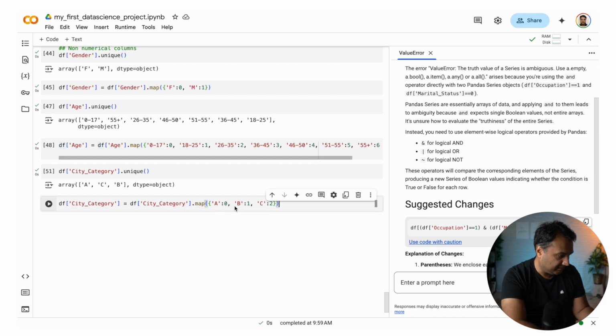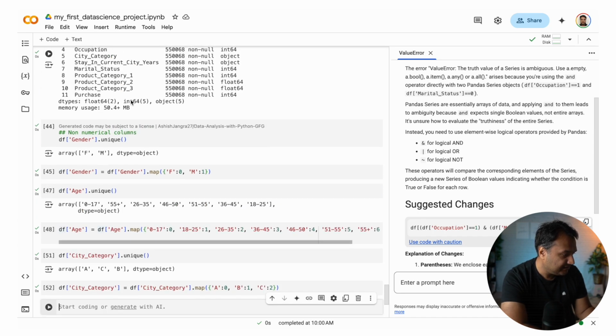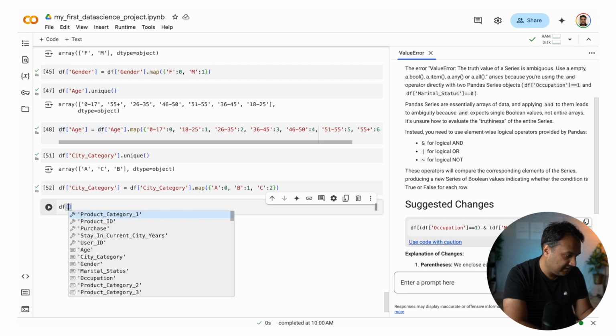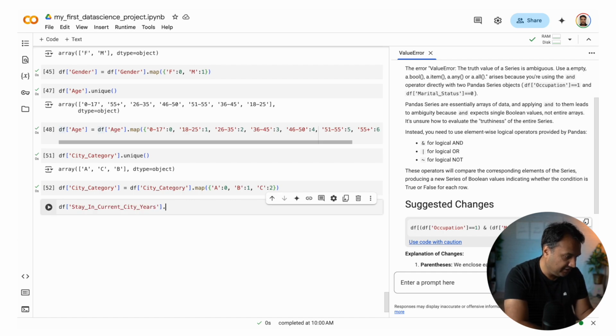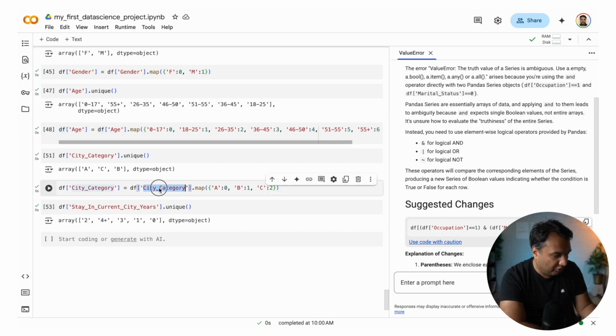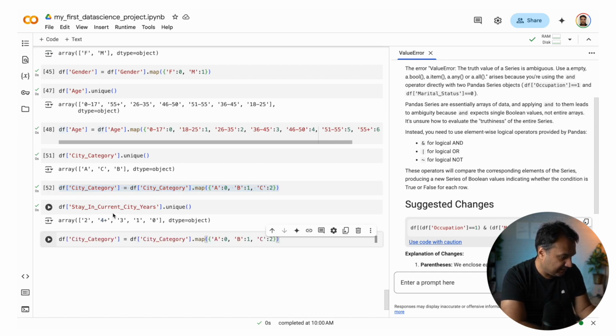This is amazing. Now lastly, let's do it for stay in years. Okay, so let's see what are the unique values here. It should already be numeric. Unique. Oh, because there is this 4 plus, that is why it is having that issue. No problem. We'll again do the same thing. City current year, city current year. Actually, let's see if it can help us autocomplete that. Yes, it does.